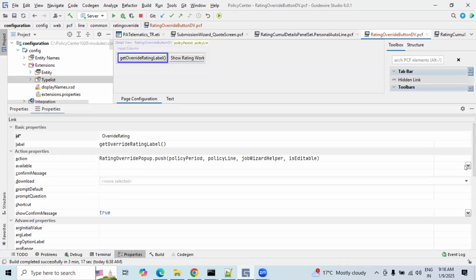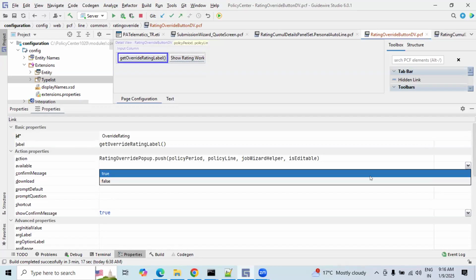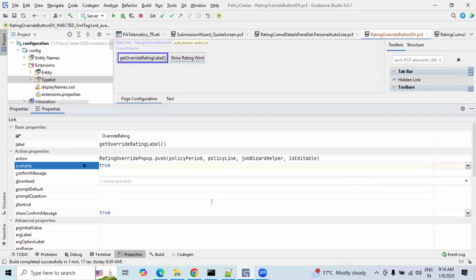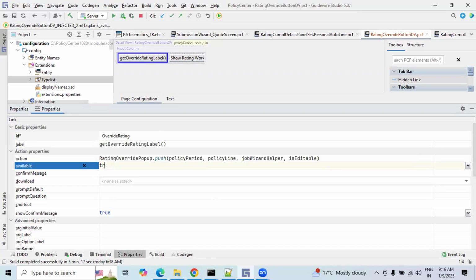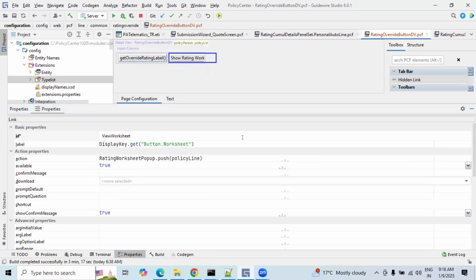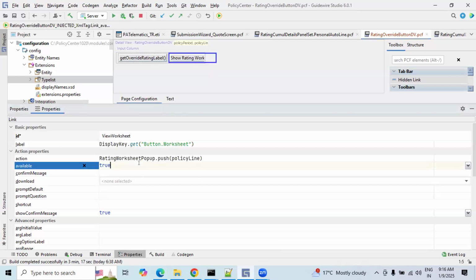Available. We will have to make it true. Not necessary, but so. This is not right. This one, make it available also true only. Take one.